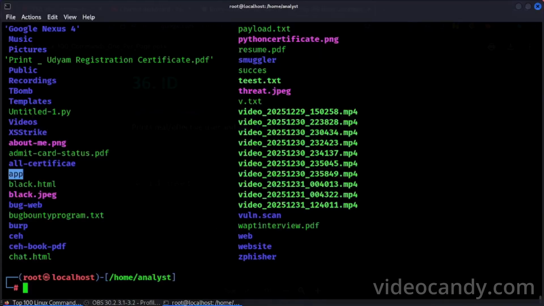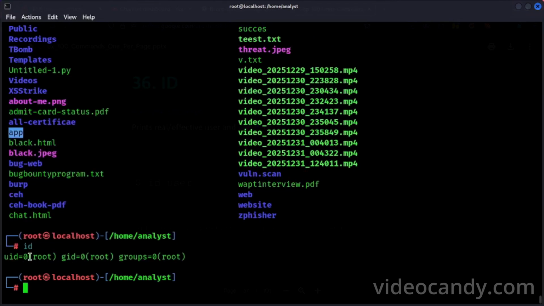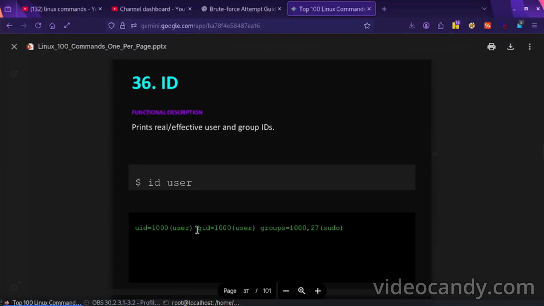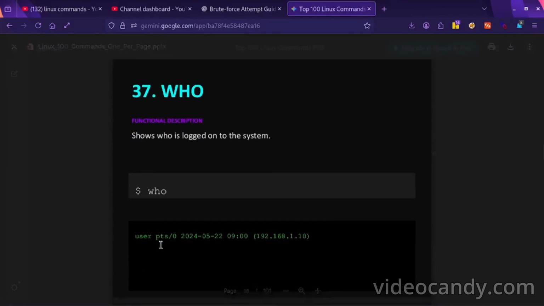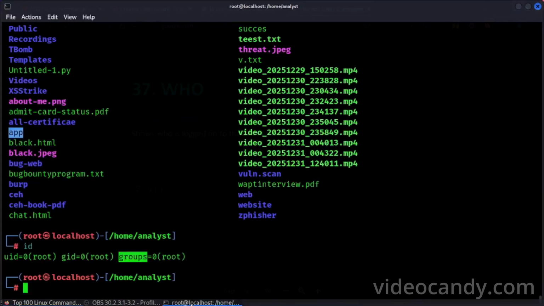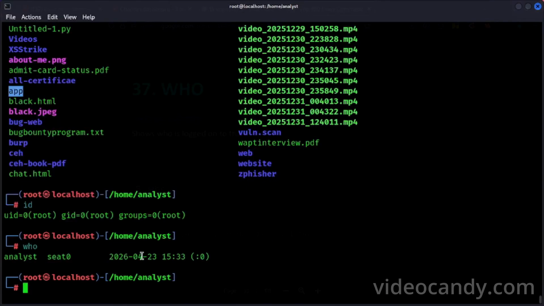id: if I type id, this will show uid 0 root, gid 0 root, group 0 root, because I am root. who: this will show you analyst, my username, and the date and time.